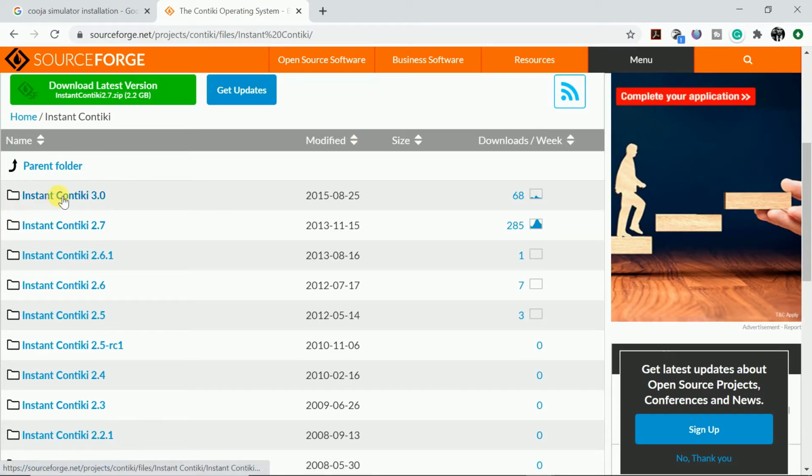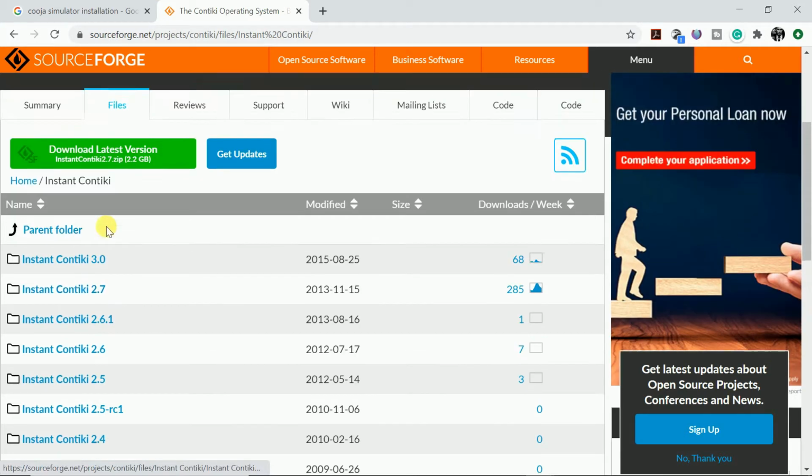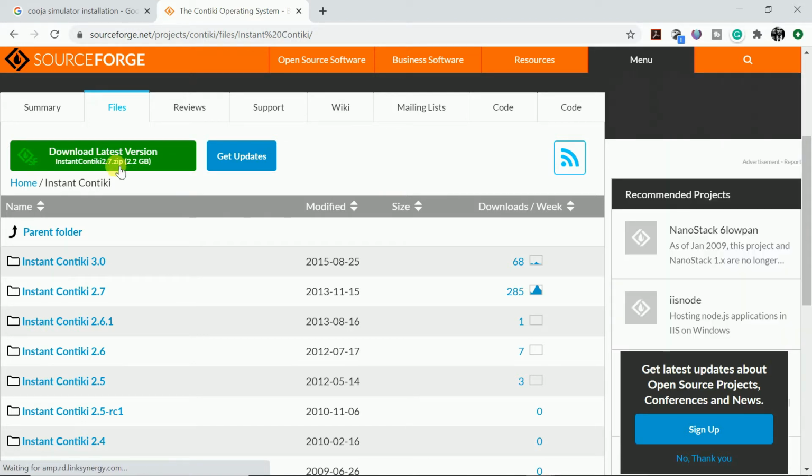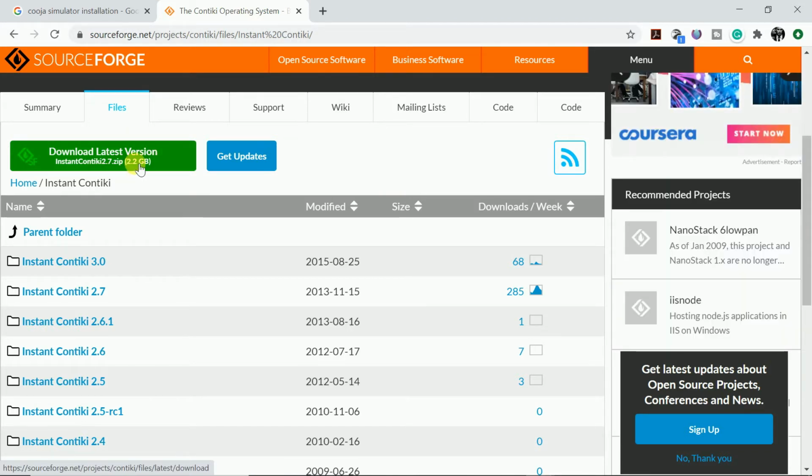Now Instant Contiki 3.0 is also available, but it's not that famous because a lot of things have to be integrated. So I would recommend that you should go with the Instant Contiki 2.7, that is here you can see it's of 2.2 GB. So it will take a little bit of data from your Wi-Fi, so make sure that you have enough data, that is 2.2 GB of data. You need to download this particular file before you want to install that Instant Contiki. Okay, so just download it.